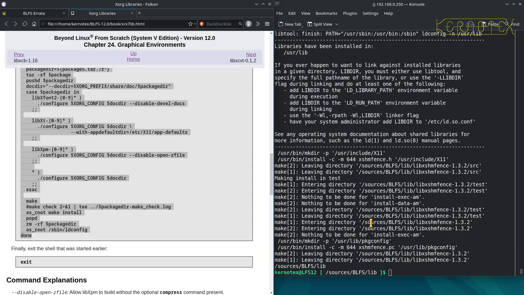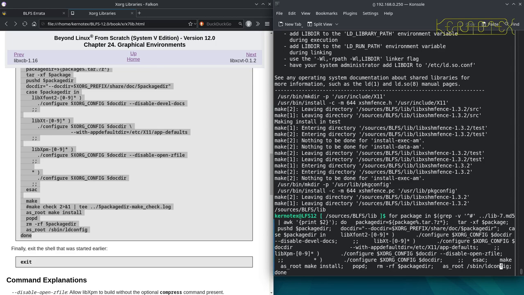Okay, so it took a little bit longer, maybe a minute too long than I thought, but not to worry. I'm going to recall that command. Just go back to the bit that I've got to see, I can't even see it. Pop the as root make install.